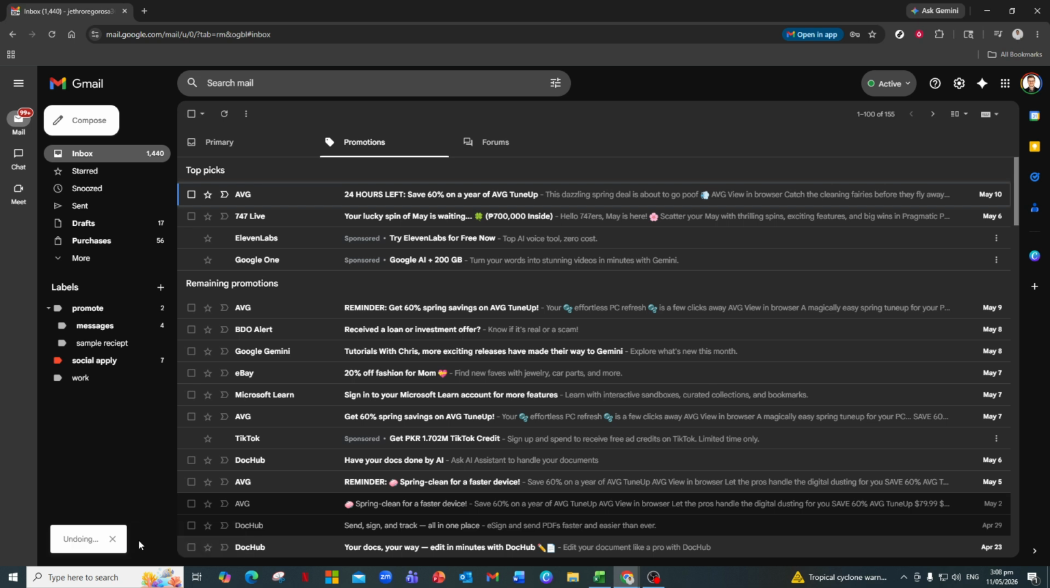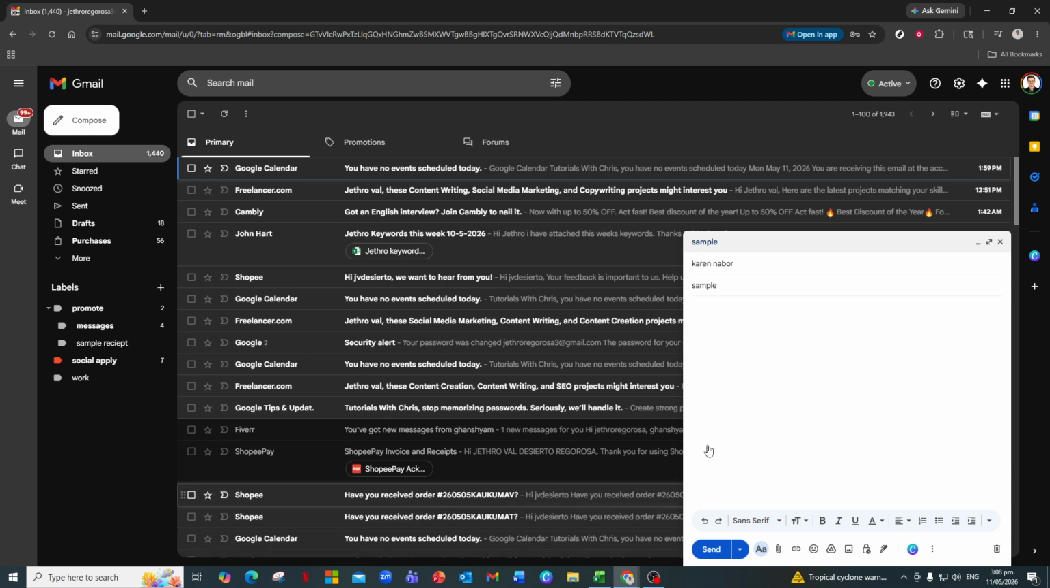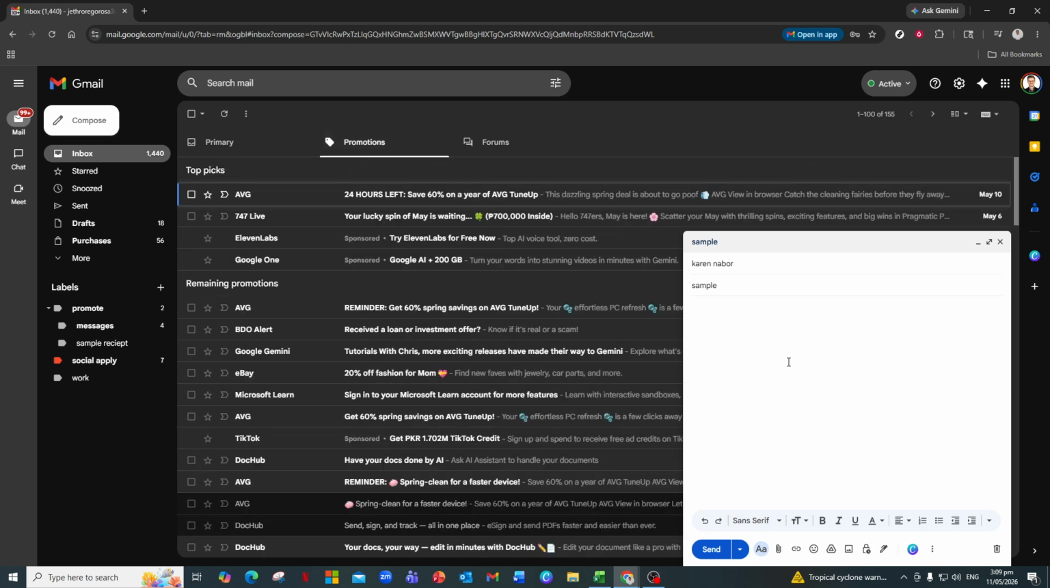If you click Undo within the allowed time window, Gmail will stop that message from actually being delivered and reopen it as a draft. That means the email is essentially pulled back before it leaves Gmail's servers. You can then edit the message, change the recipients, fix any mistakes, or just delete the draft entirely if you decide not to send it at all.